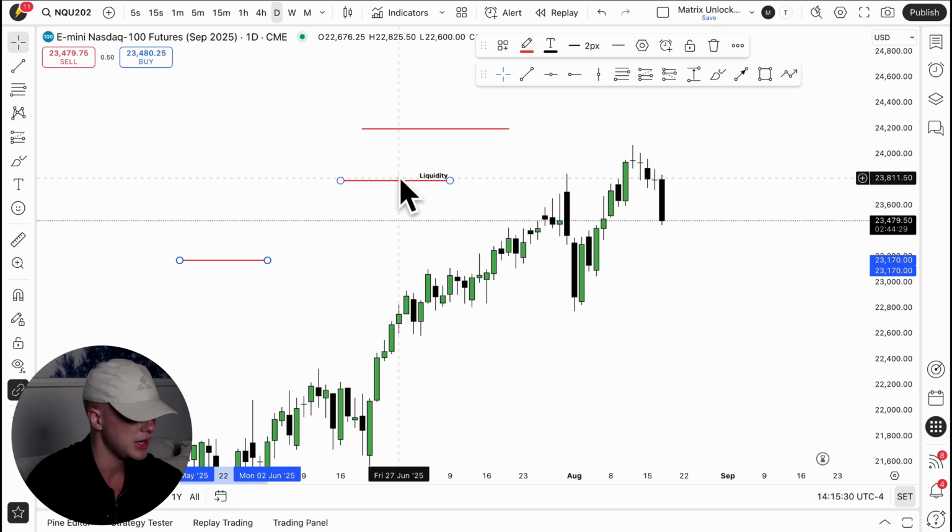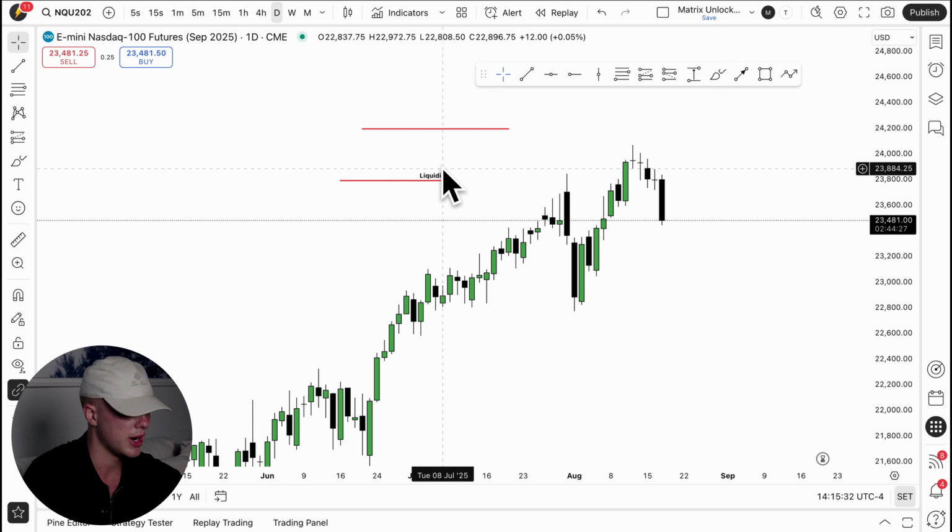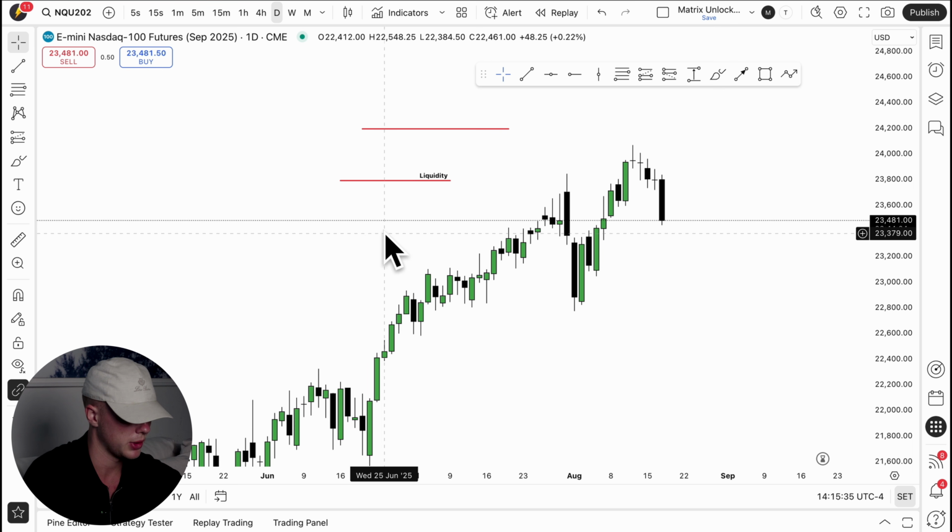This is one of those things that I learned way down the line as well, and honestly it made my whole charting experience way better.